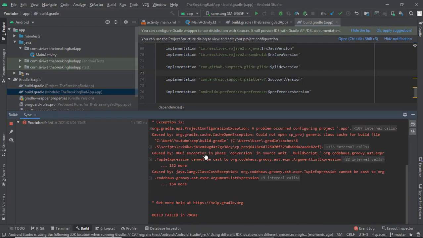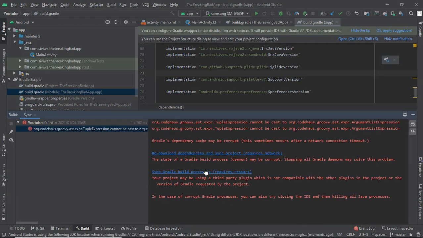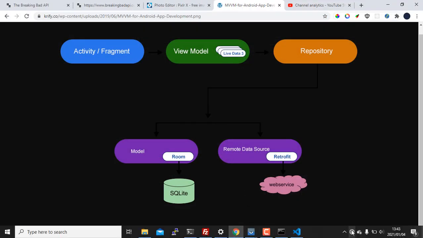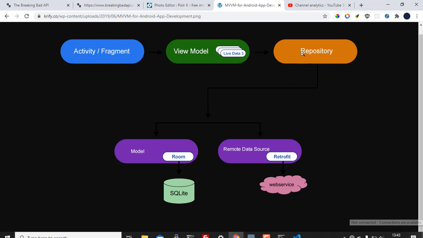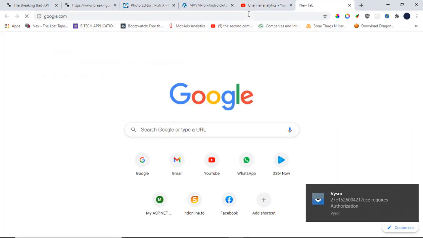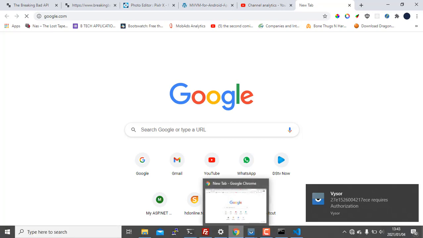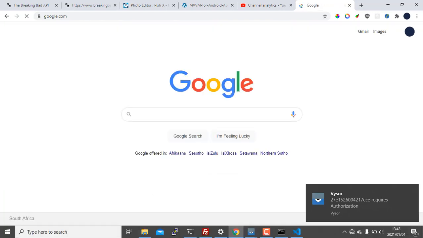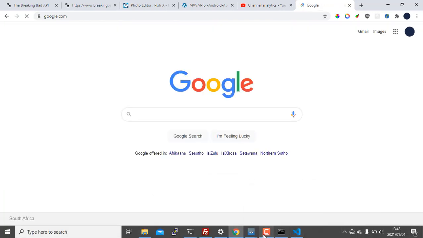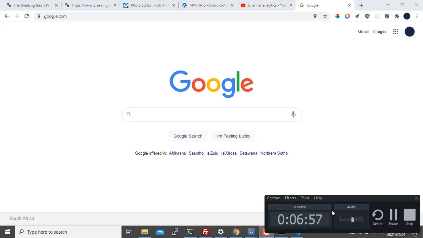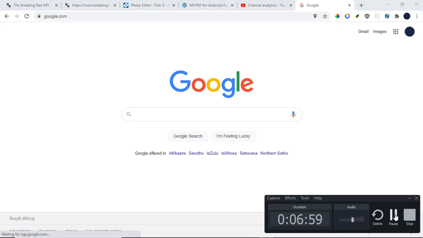Okay, let me try again and see. We might have an issue with our Wi-Fi. Let me just check. Okay, so I'm just gonna restart my Android Studio and I'll get back to you guys just now.